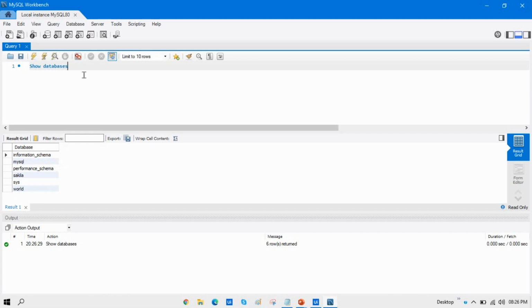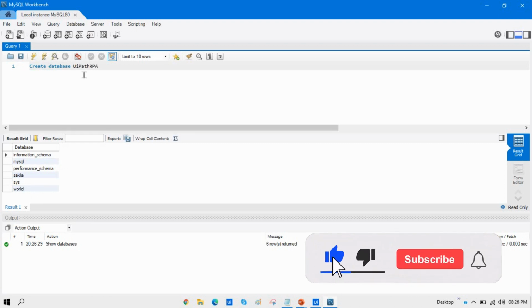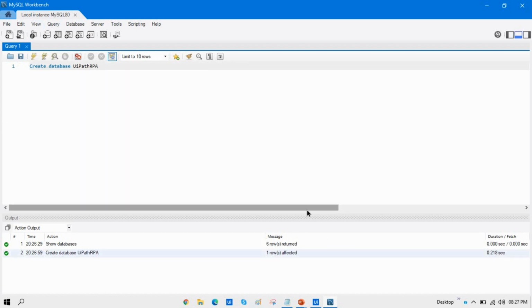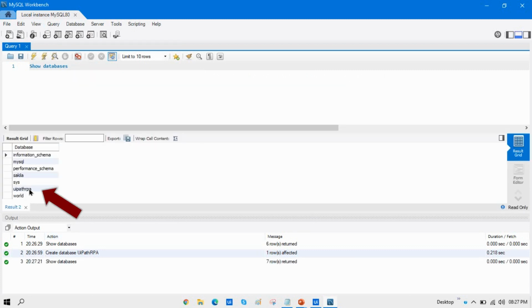For that we have to write create database and then the database name. I'm going to create here UiPath RPA, right? Now click on execute. First, to connect UiPath and this MySQL, we should have our database available. So we have created it. Here you can see create database, one row affected successfully, and then again you can write show databases. Execute this one, and you can see your database is now in this list, UiPath RPA.